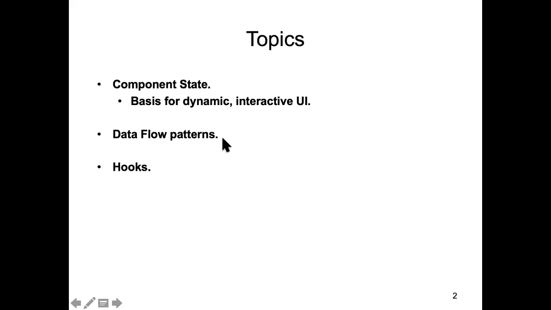And again, it was one of these conscious decisions that the design team made. Thirdly, then we're going to loop back and forth between these two topics, the second and third topic. We're going to talk about something called hooks, and then we'll go back and talk about data flow again.